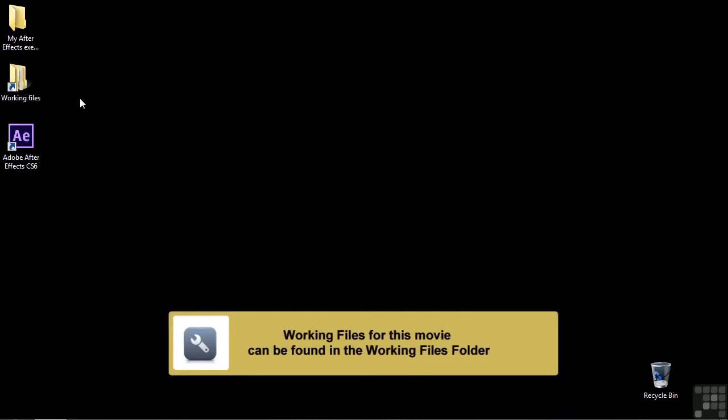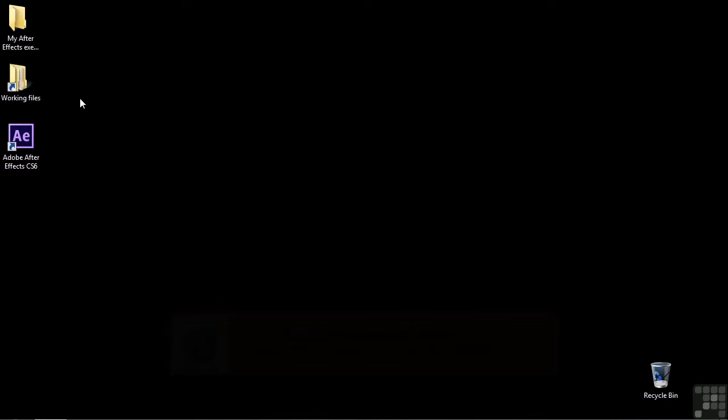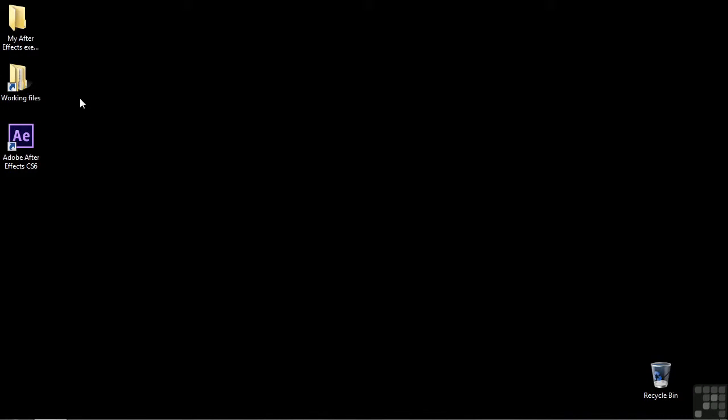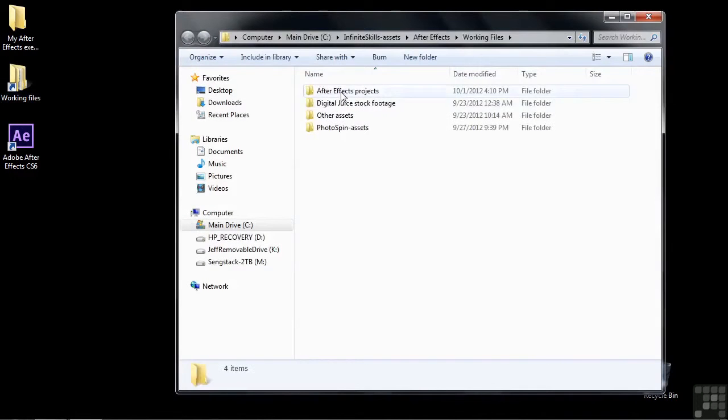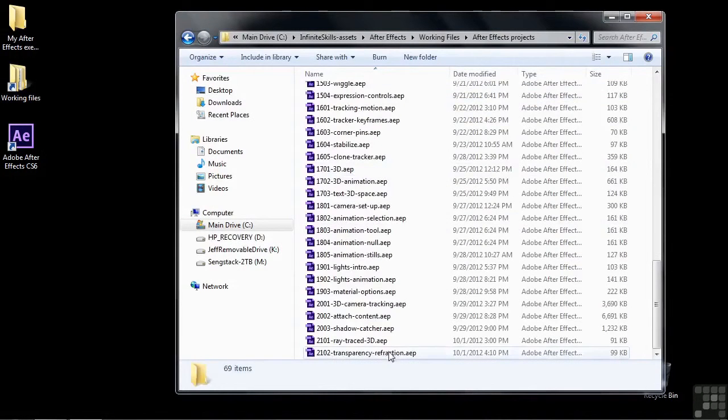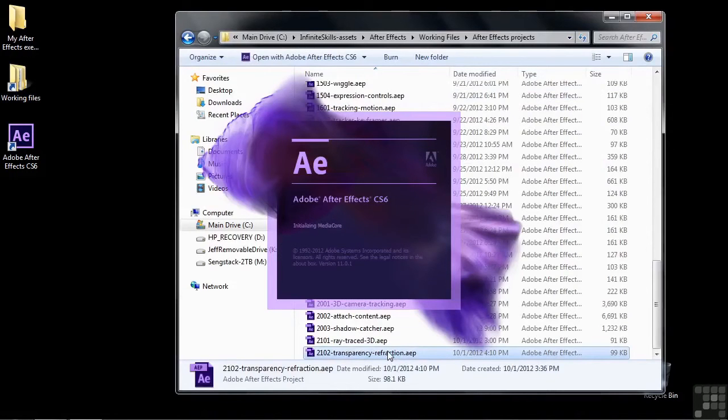Extruded text and shapes can have transparency or some degree of transparency and an index of refraction, meaning they can bend light. They can look realistic, like large chunks of glass over a background. They really are remarkable. To see how this works, go to Working Files and go to After Effects Projects and open up 2102 Transparency Refraction.